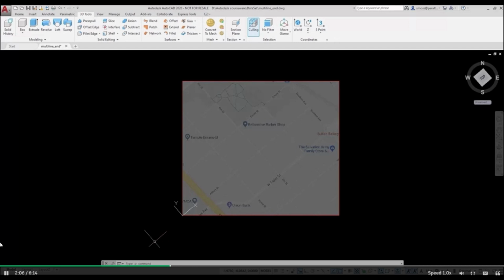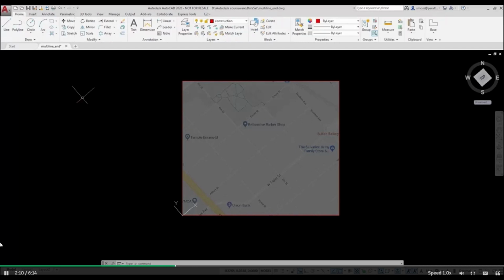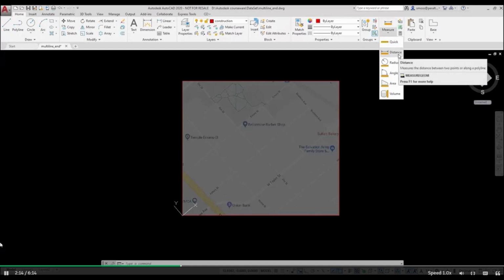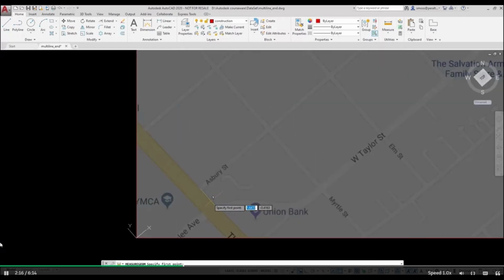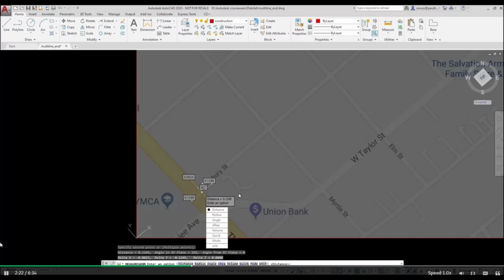Next, I need to scale the image so it is 1:1. I use the Measure tool on the Utilities panel on the Home ribbon. I select Distance and select 2 endpoints for the road named Asbury. I get a distance. The residential street width is 28 feet, or 336 inches.